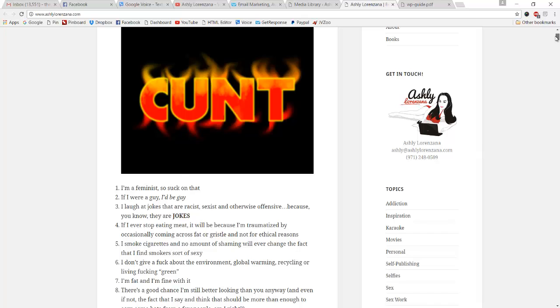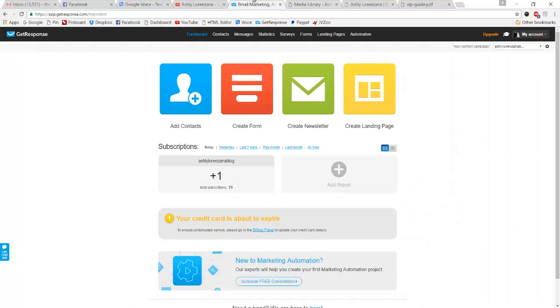For this example, we're using GetResponse for our email marketing software, but they all work pretty similarly. Aweber isn't much different. They might call things something else, but it's not too far off. GetResponse is just the one that I use.